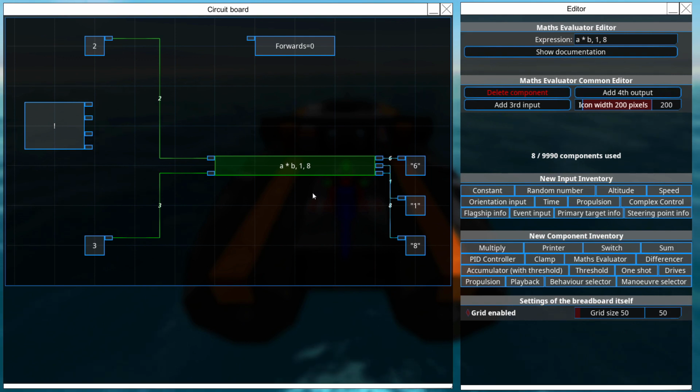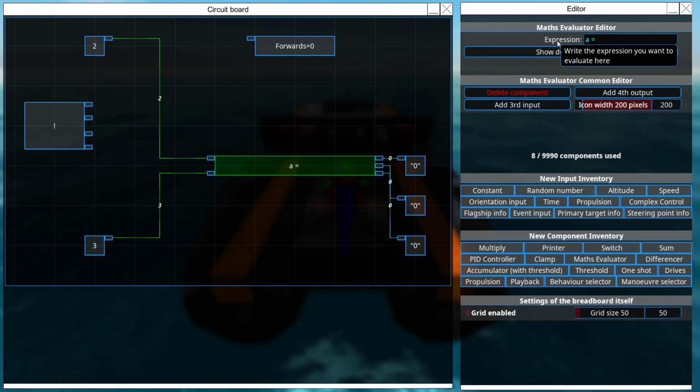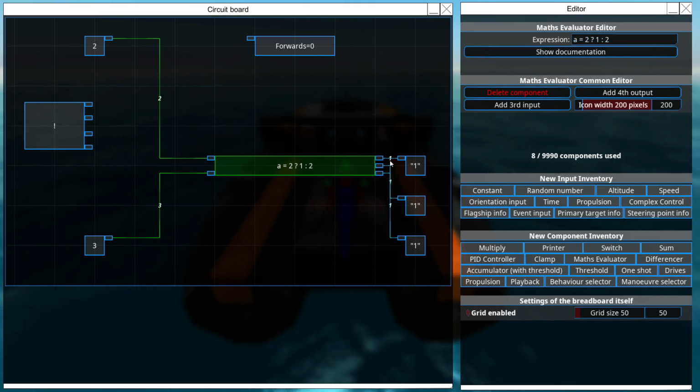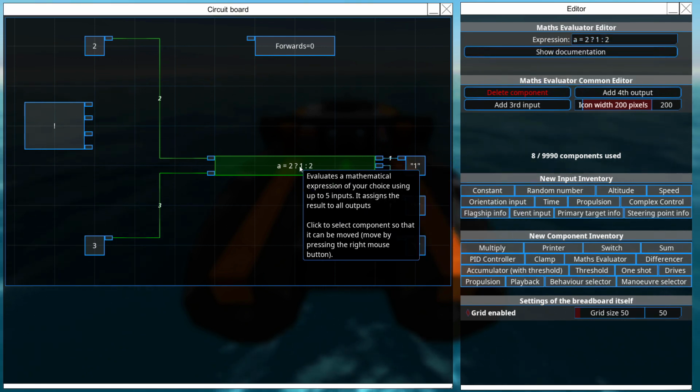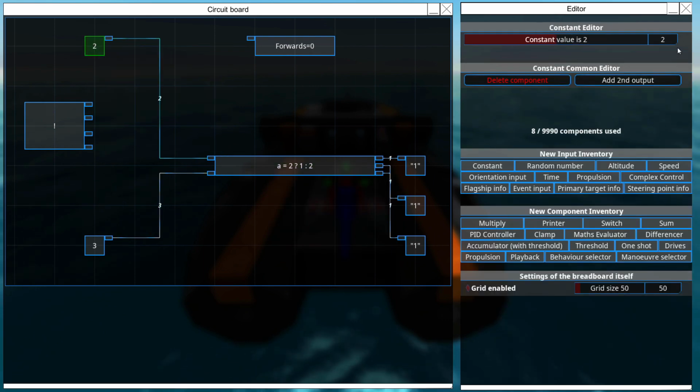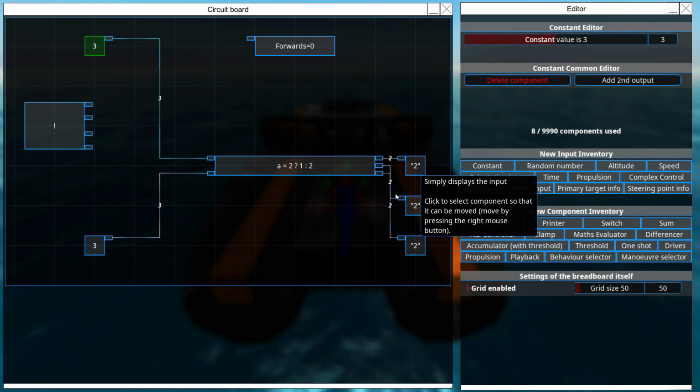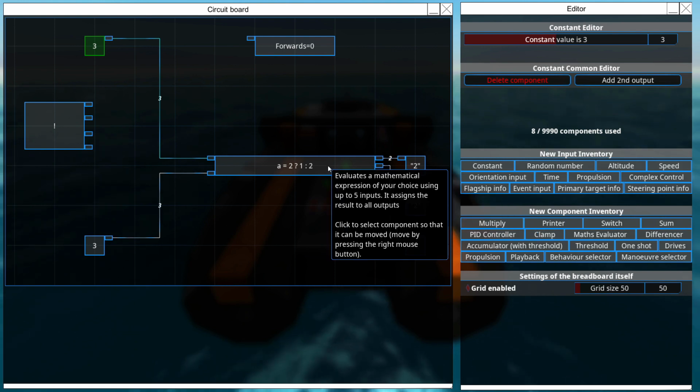You can also use math evaluators to create if expressions. There's 2 ways to do that. The first is to do something like A equal 2, question mark. If that's true, then I'll put 1, colon, else 2. And as you can see, the first one is now 1 because A is equal 2. But if I change it to 3, as you can see, it now outputs 2.